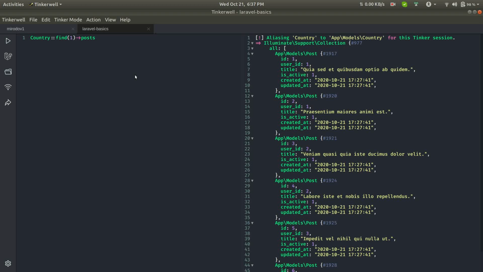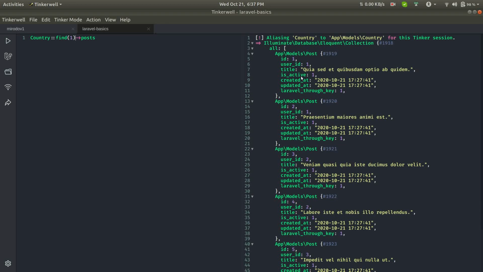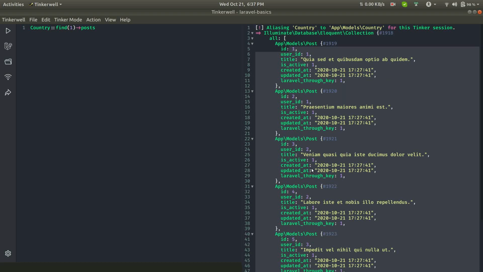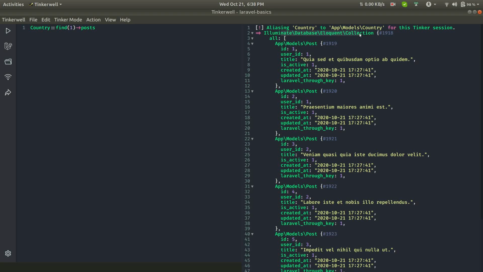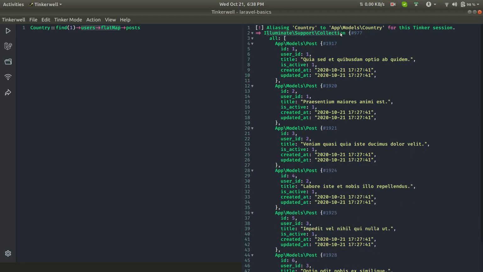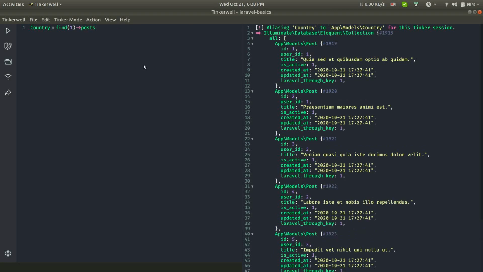If we say it like this, now you can see we are getting the same result. So we don't need to go and find the users and again do a flat map and again find the posts. We don't need to do all that kind of thing. You can directly access the posts from a country. As you can see here, it is returning an Eloquent database collection. If I go back and refresh again, you can see it is giving the support collection. So there is this difference as well. Just keep that in mind. Okay, we have seen this here in Tinker.